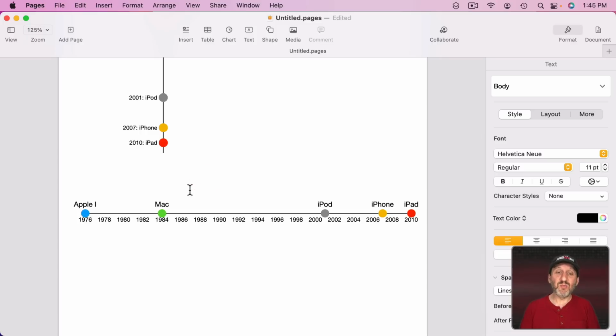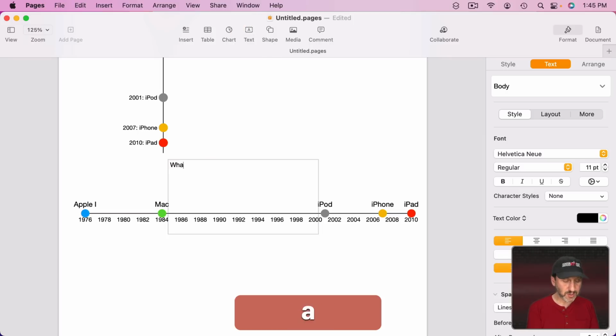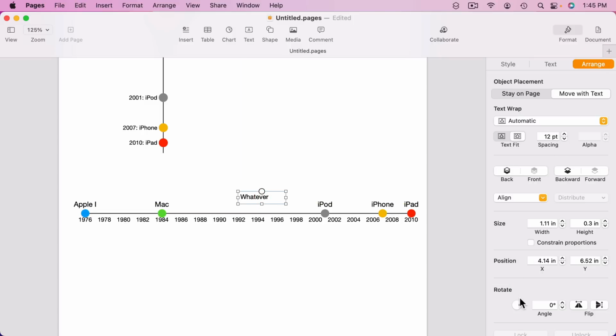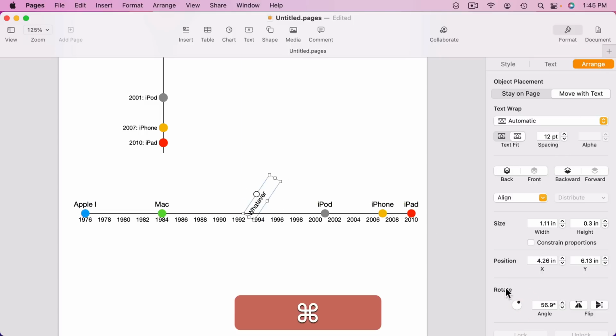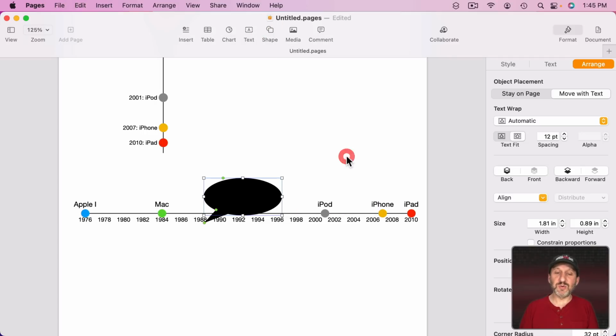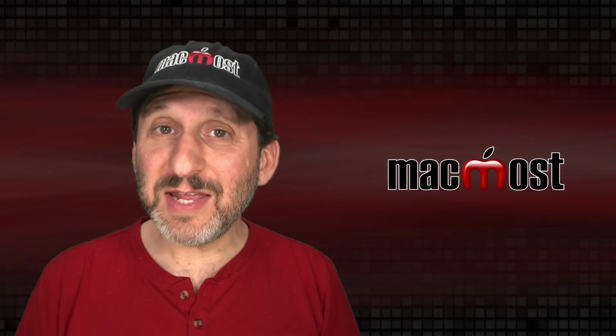If you want anything more than this or to make any more modifications, you always have the ability to create text boxes. Put whatever you want in a text box and position that where you want in the timeline. You can even arrange and rotate a text box any way that you want. You can do the same thing with shapes to add extra shapes to the timeline anywhere that you want. You can even use shapes and then do one of these lines here or arrows or something. So you have the ability to create almost anything that you want.